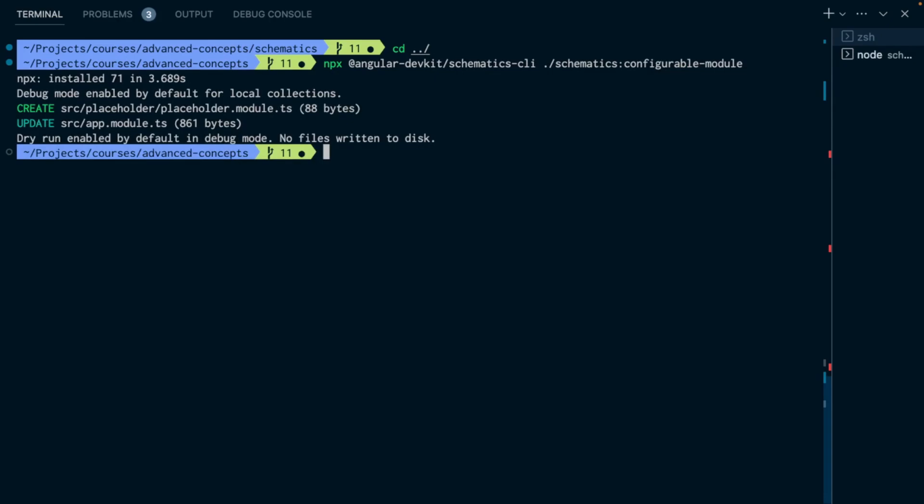Remember that instead of using npx, we could have installed the Angular DevKit schematic CLI globally or locally within our project. Alright, so as we can see in our console, our schematic executed in debug mode. Debug mode results in the same behavior as if we ran a Nest schematic with the dry run flag, meaning that no changes get committed to the file system. Instead, we are shown the create, update, delete statuses of files that will be affected with our schematic.